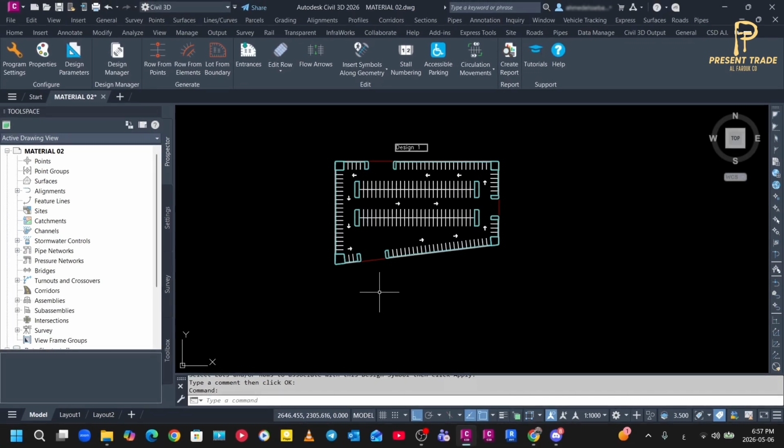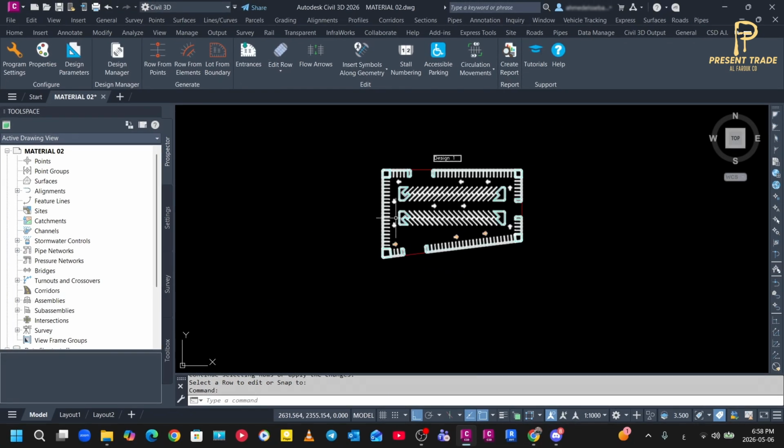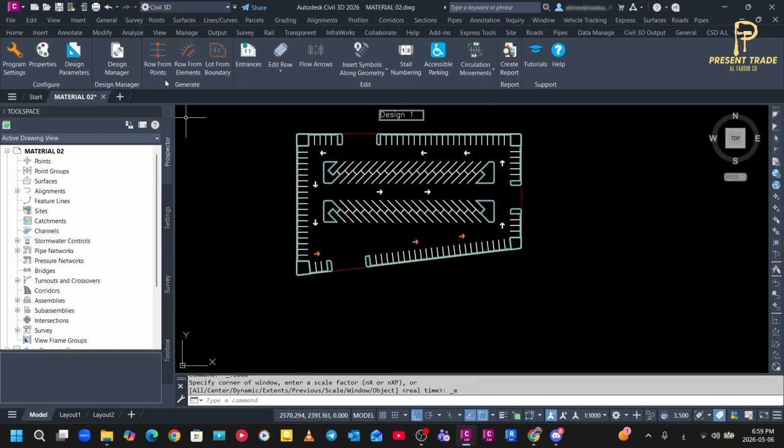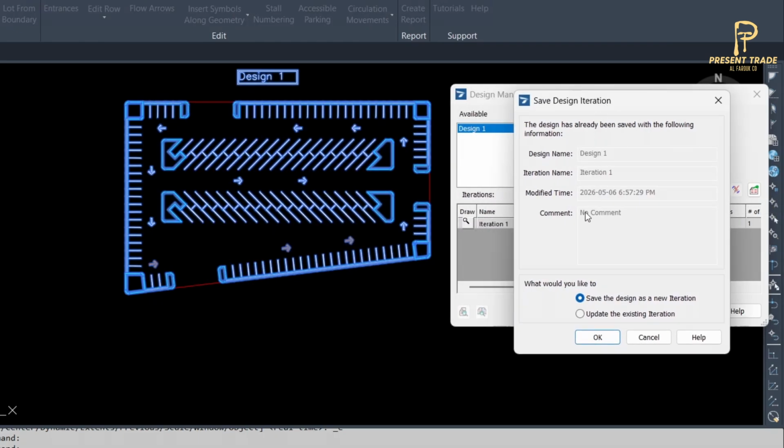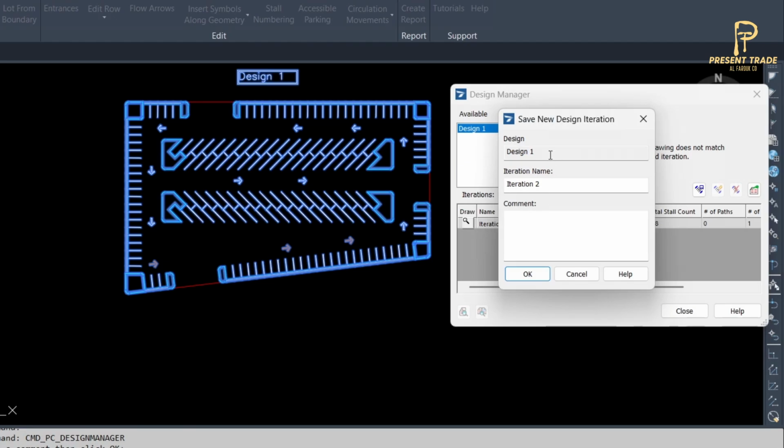Let's close the window and make some changes to the parking layout. After making the changes, we now have a new version of the design, so let's save it. Open Design Manager again and click Save Design Iteration. Now ParkCAD asks an important question. Do you want to update the existing iteration or create a completely new one? If you update it, iteration 1 will be overwritten. But if you create a new iteration, you'll keep the original version and save the new one as iteration 2. In this example, we'll create a new iteration.